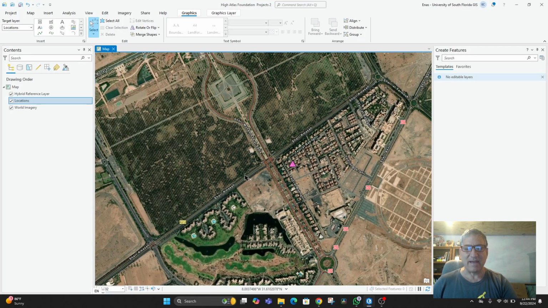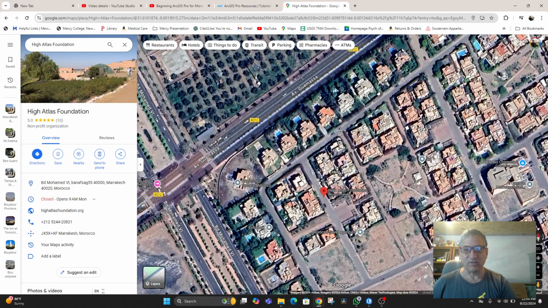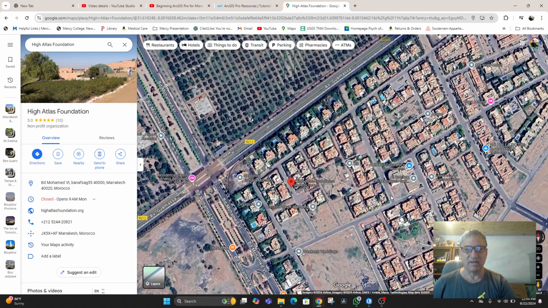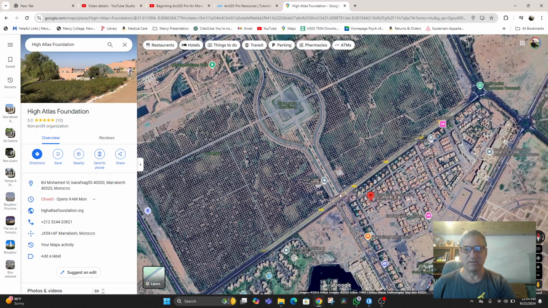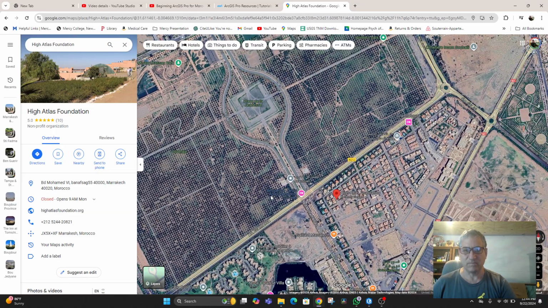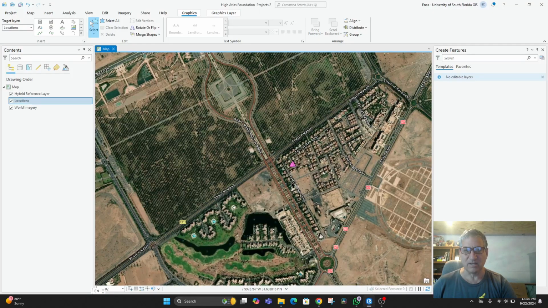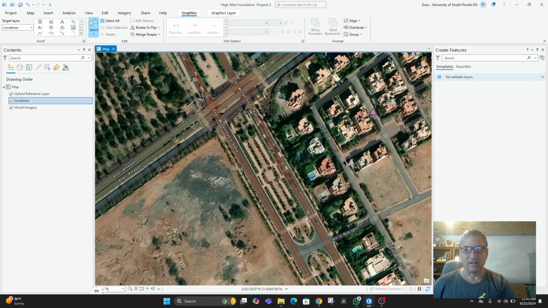There we are. And that looks a little bit like what we saw on the Google map. It's the same area, right? There it is, with that big Place de la Jeunesse over there. And there's Place de la Jeunesse. And there is our location.